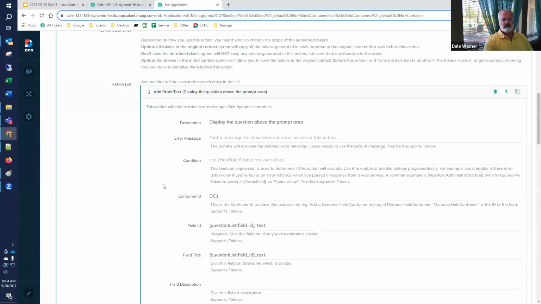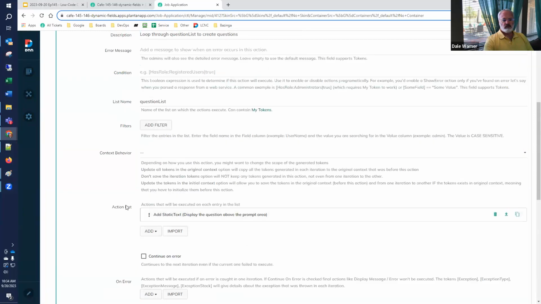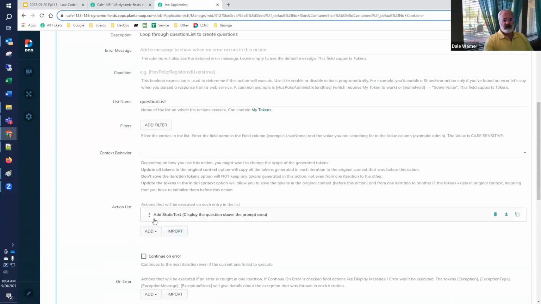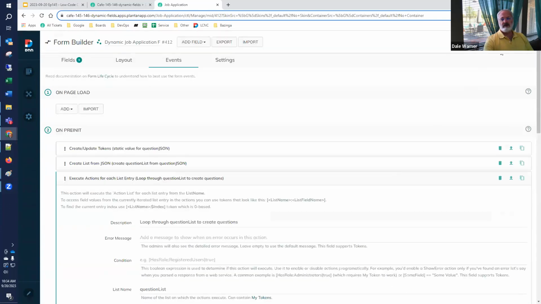So recapping, we are looping through all the questions in the question list and adding a static text on the page every time, putting that in the dynamic container. So I'm going to save that.